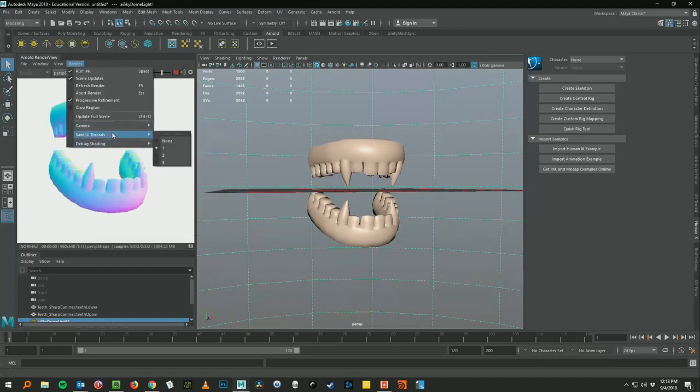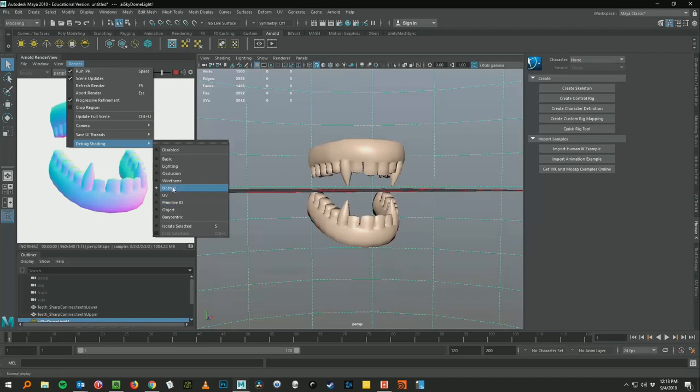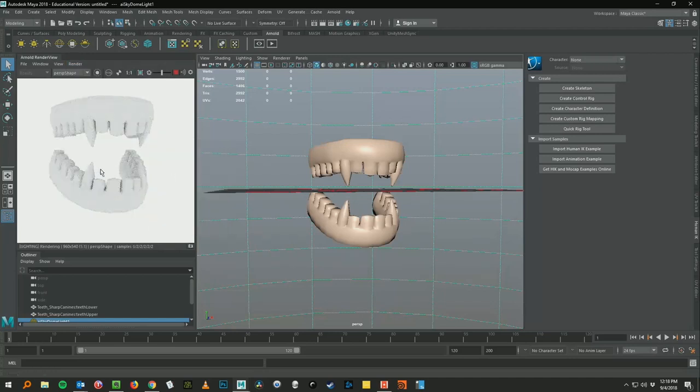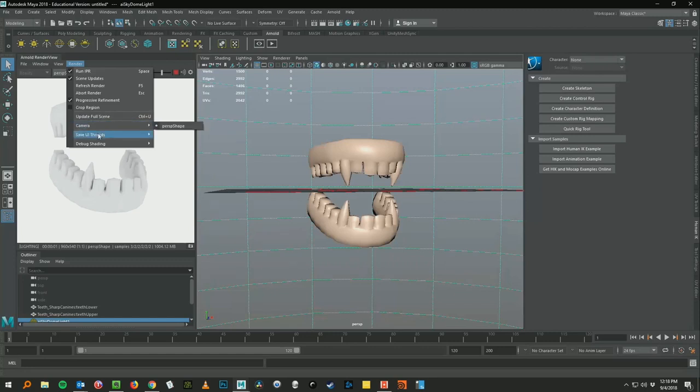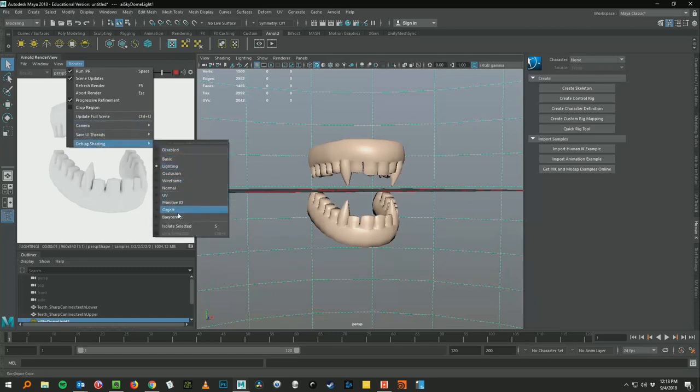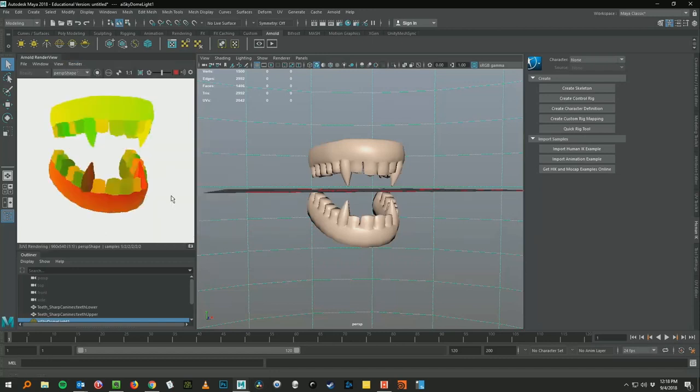So those are probably the most useful ones. There's a bunch of other ones in here. Lighting will just give you a look at what your current lighting setup is. There's also some interesting ones like UV, space.